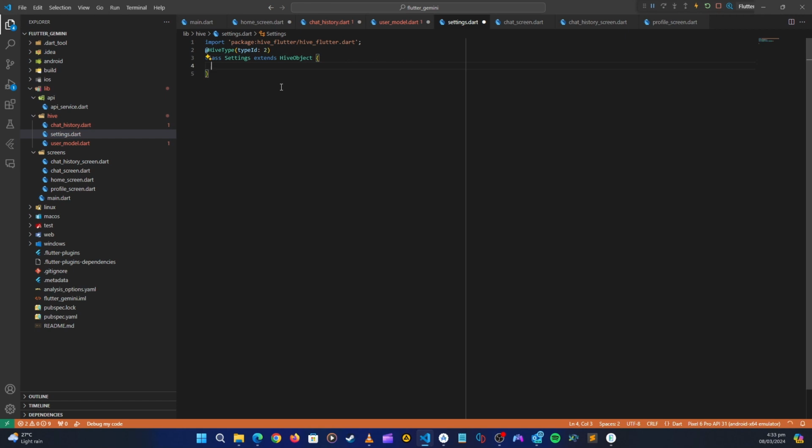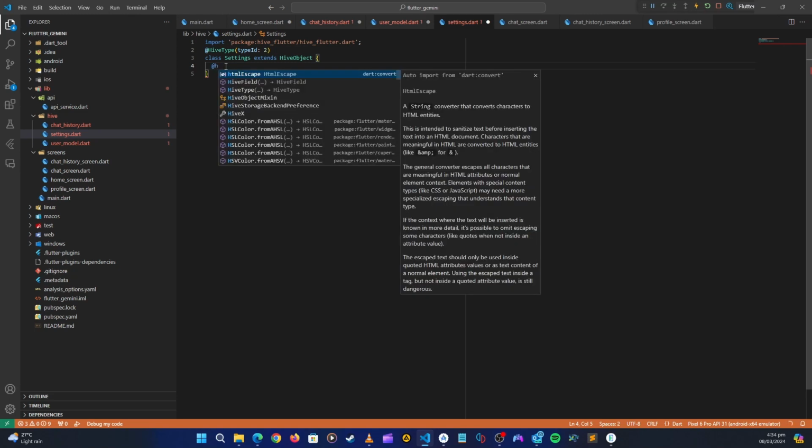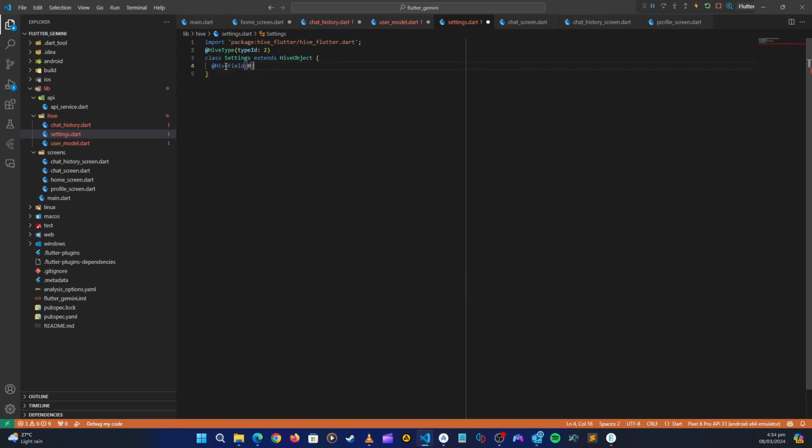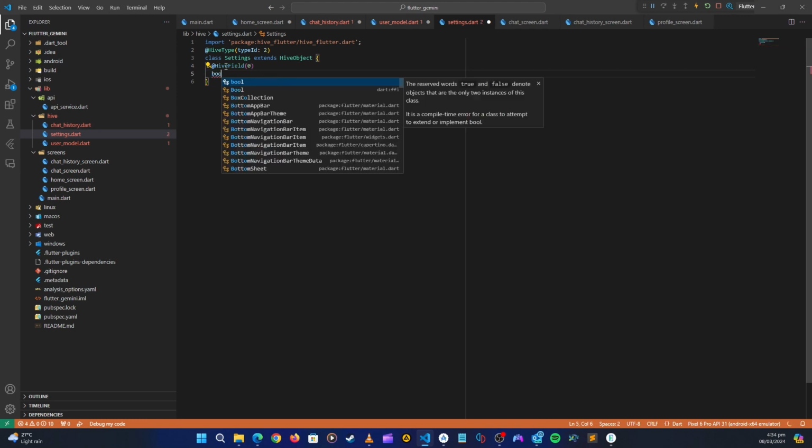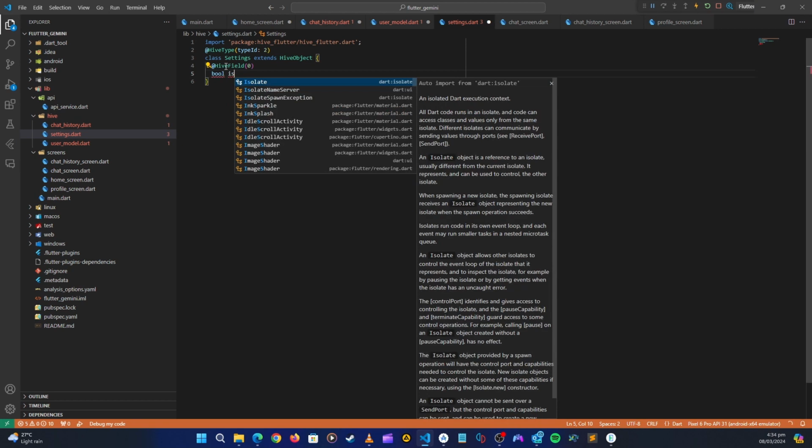And then we will create our settings here. So here we just want to have the voice to let the AI speak, and also to get the current theme. Okay, so let's create a Hive field. This is going to be 0, and then this is going to be a boolean.